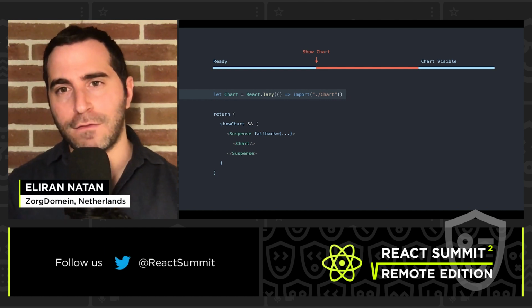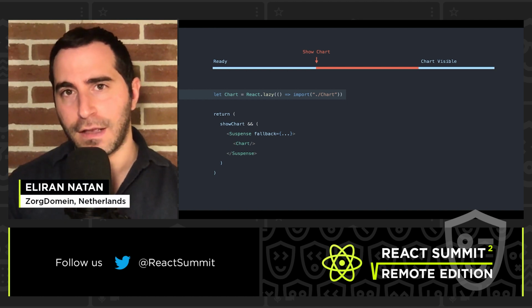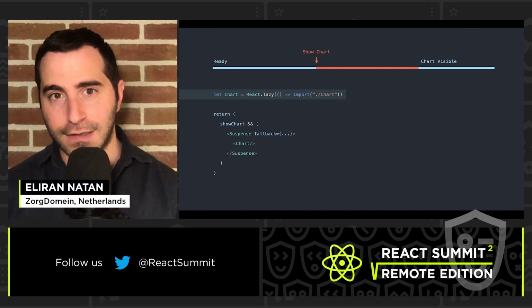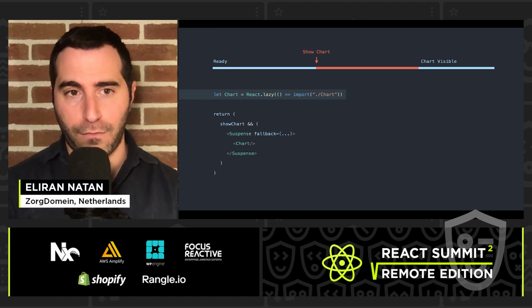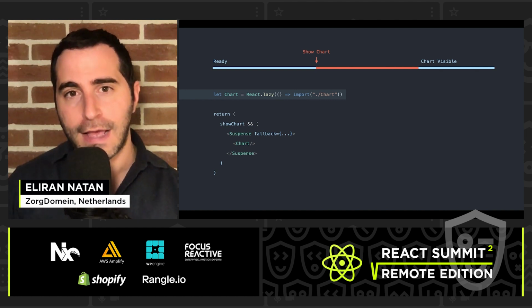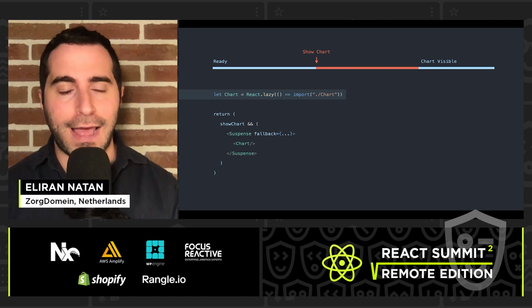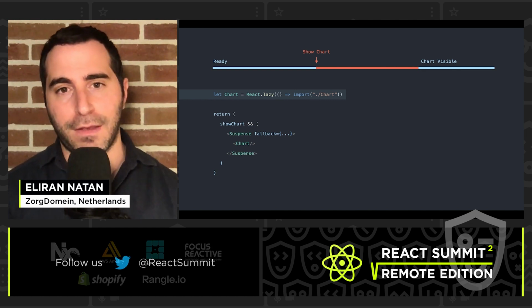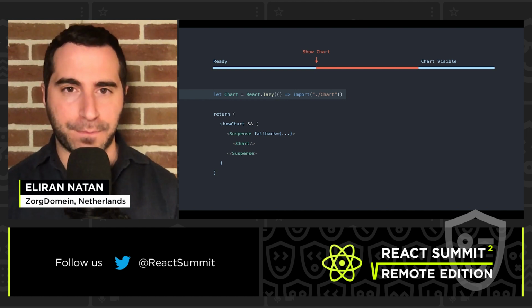But that does not solve the problem entirely, right? Because we are just shifting the fetching time to somewhere else. Whenever the user will actually want to render this chart component, then they will have to wait for the fetching to occur, and that can affect the loading time and harm the user experience.